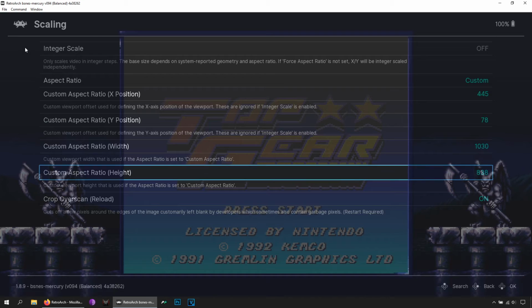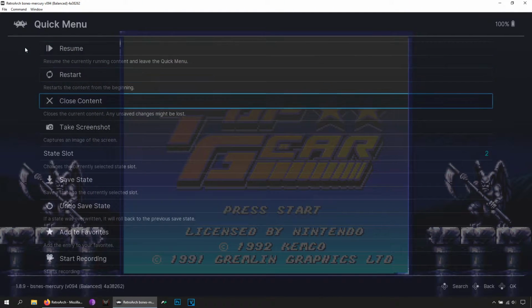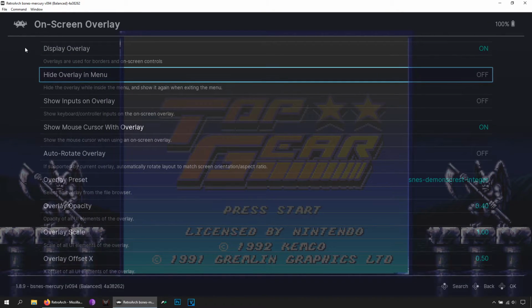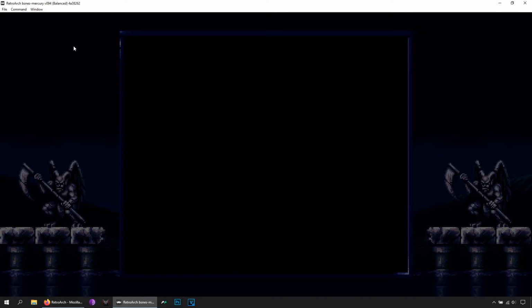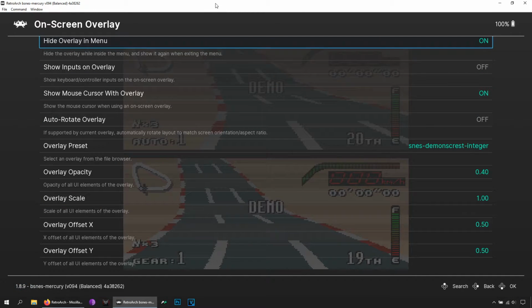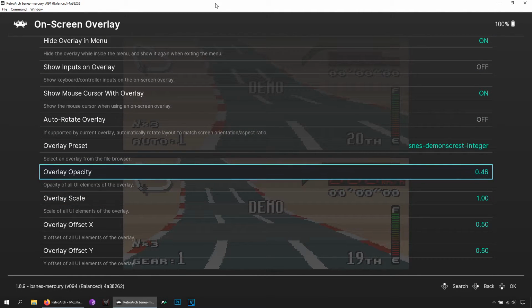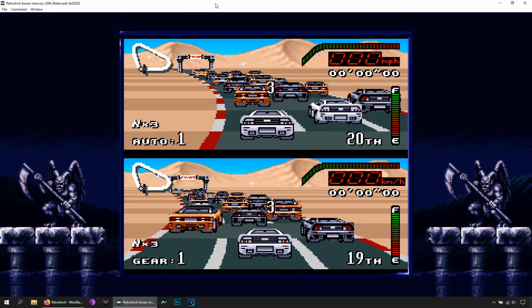That's much better. Now let's go back, main menu, quick menu, scroll down, on screen overlay, turn this option on. Now you can see that it looks much better, it's already finished, but with the difference that it's not completed. We need to increase this opacity to 100, to 1.0. Perfect. Press F1 and look at this. Excellent.